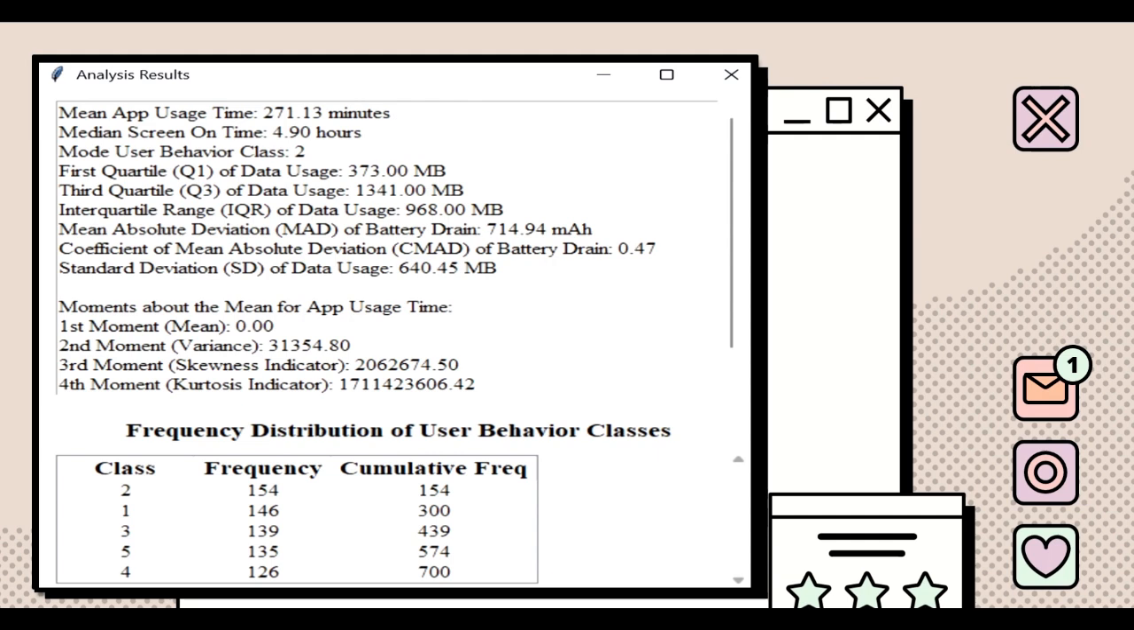Then there are the moments about the mean for app usage time. Firstly, there is mean, then variance, then skewness, and lastly, kurtosis. Here you can see a frequency distribution of user behavior classes, a table, which includes the class, the frequency, and the cumulative frequencies.